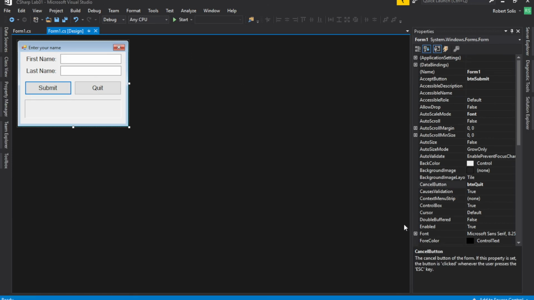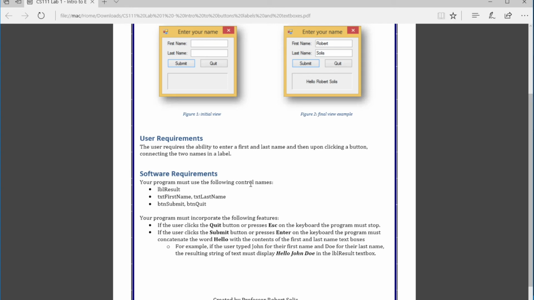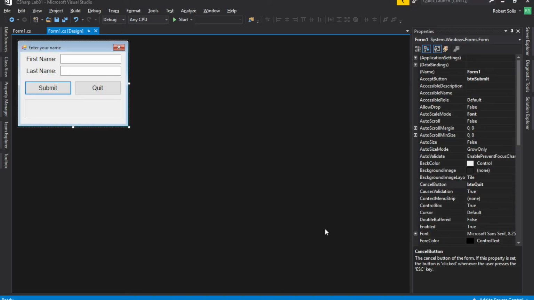All right, so that is how you create a program based on these user requirements. We've talked about the buttons, the labels, the text boxes, associating a button with escape, associating another button with enter. One last thing that I'd like to talk about is making a mistake, like maybe double clicking a button when you weren't ready to do so.